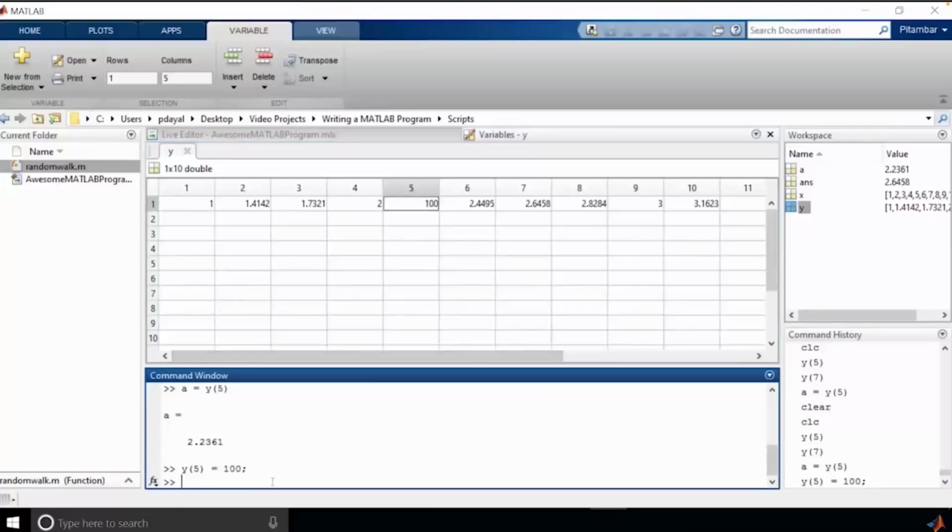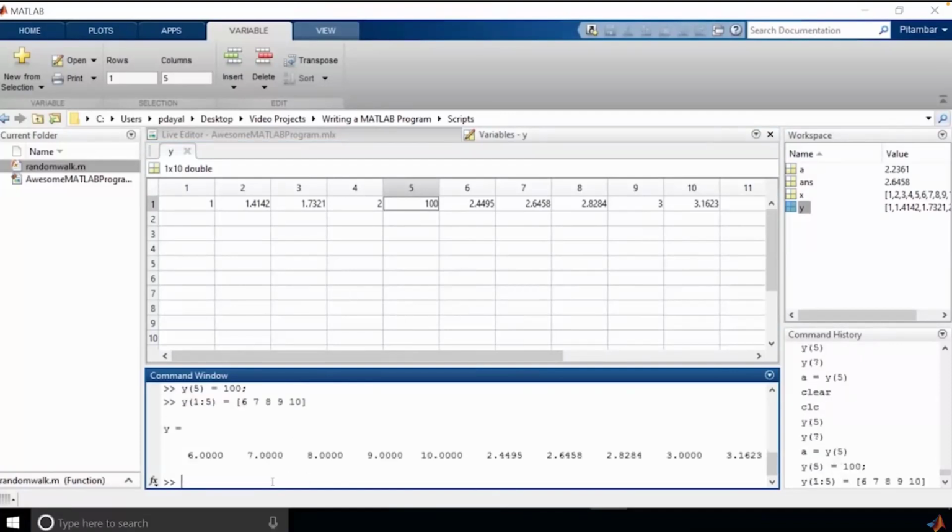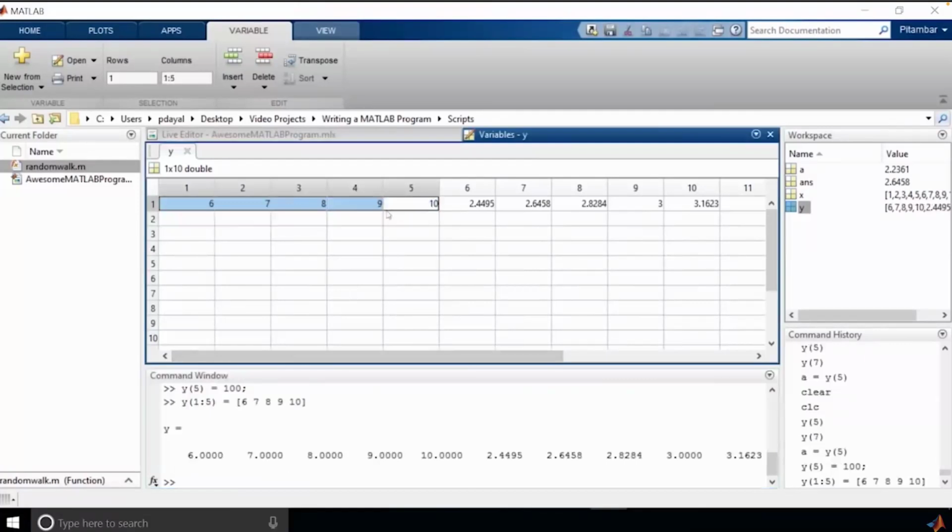Okay, one last example. Let's say we want to change the first 5 values of y to be the numbers 6 through 10. We can type y of 1:5 equals, and then in square brackets, 6, 7, 8, 9, 10. When we hit enter, we can see that the first 5 values of y have changed accordingly.